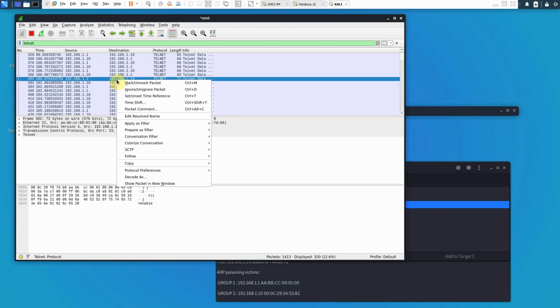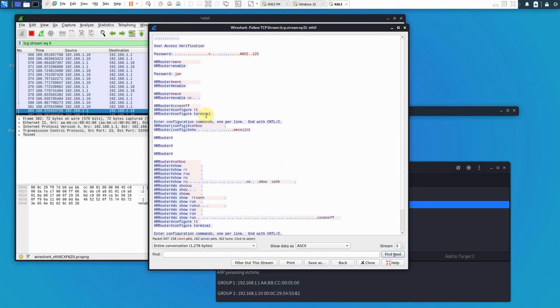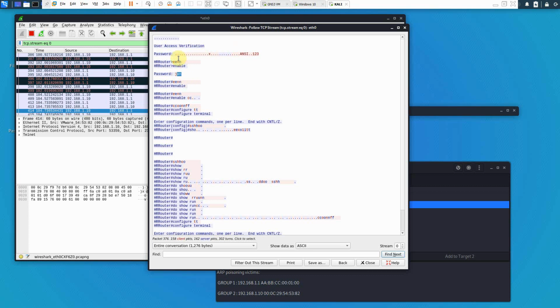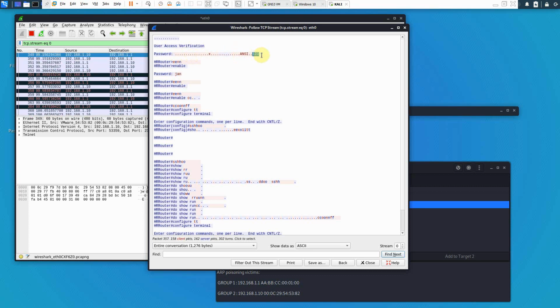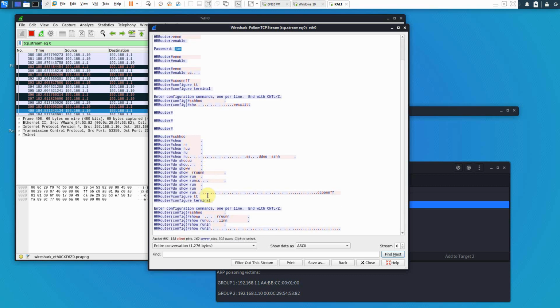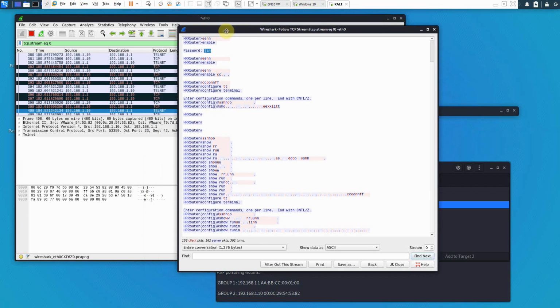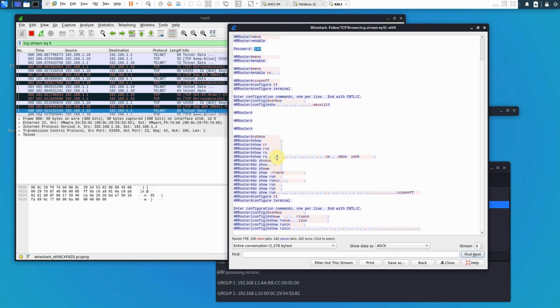This is what we did with telnet. Let's click on one of these and choose Follow TCP stream. It tells us that we did enable, and it required passwords. The first password was 123 and the second password was John. So now we are in the router. We did all these things in our router, and anything you do in your router will be captured by default here. So this is how you find the telnet password with Kali.